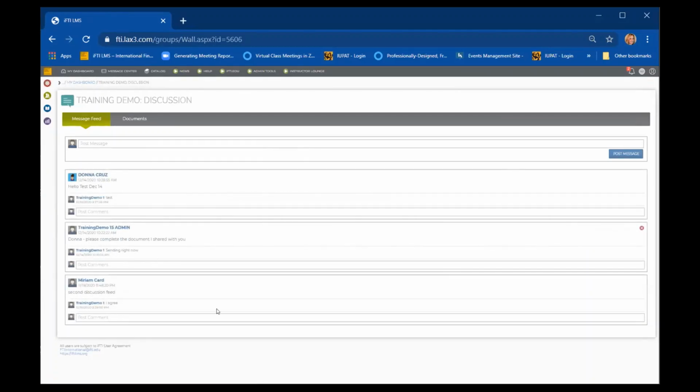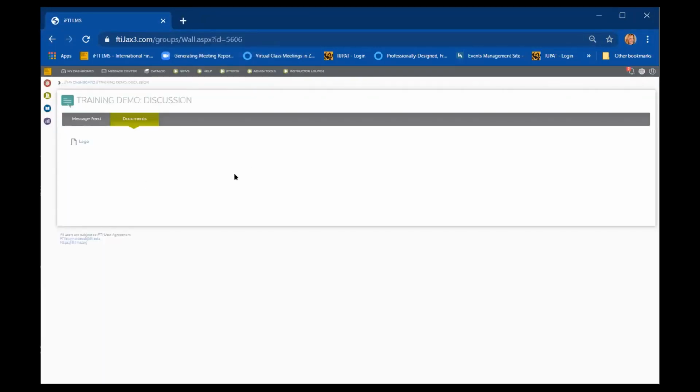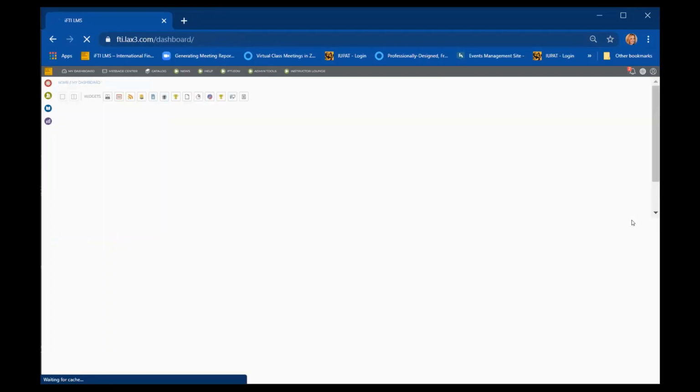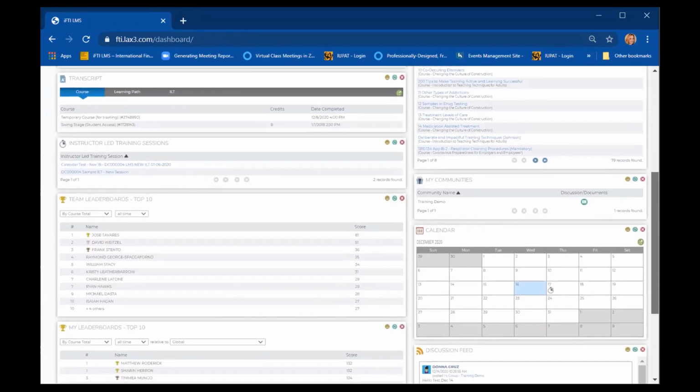I can read what's been going on with that particular group. And then if there are any documents that are part of that group, I can read those too. So quick access, this is just a logo, but the idea is that you can have a training, a group, and it becomes part of your community and gives you easy access to any of the course materials and discussion groups that are part of that particular group.